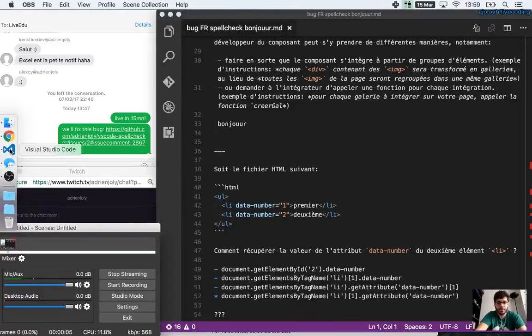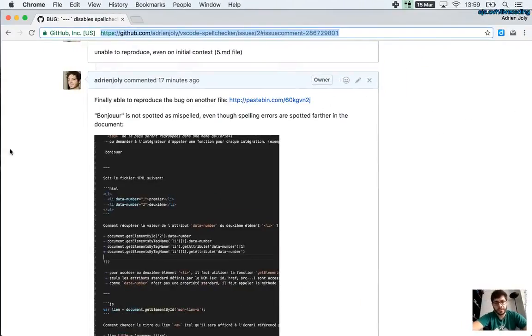Everyone. Today I'll be speaking in English because I want to keep it open to as many people as possible. We're going back into a previous project, which was to create an extension for Visual Studio Code.